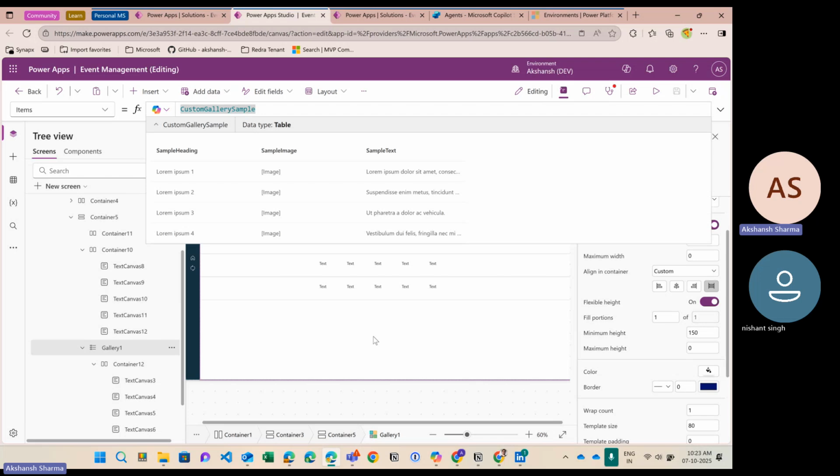The second is output, which will be, for example, your button on; I'll show you an output property as well. And then we have behavior properties, like your button on select or your screen on visible, which we will look into. And your fourth one is color or UI properties. So these are the four main categories in Power Apps, into which you can categorize each and every property.